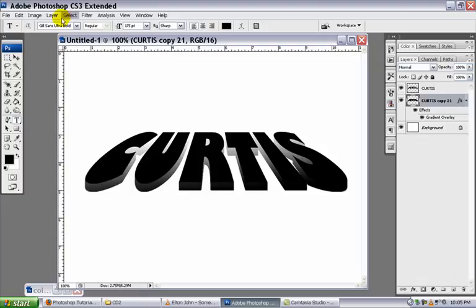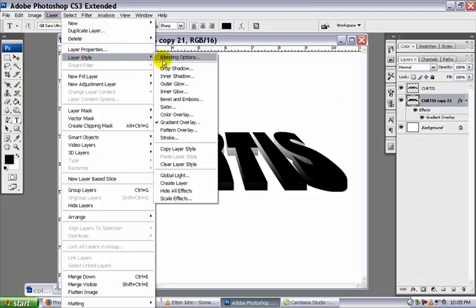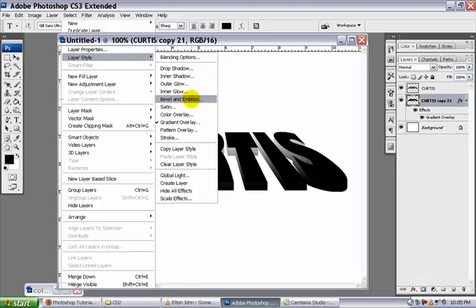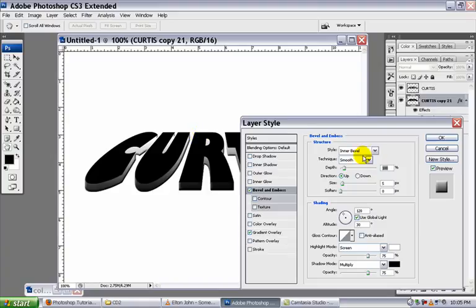layer style to it. So I'm going to go to Layer, Layer Style, and I'm going to do a bevel emboss. And we're going to do an inner bevel. We're going to do smooth. We're going to turn the size up a little bit to give this a little bit of depth here. You can see the shadows are changing.